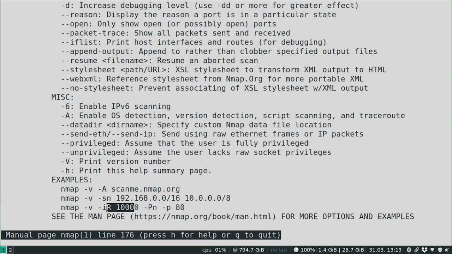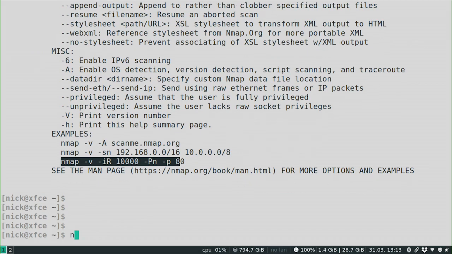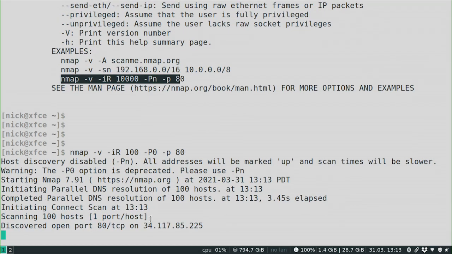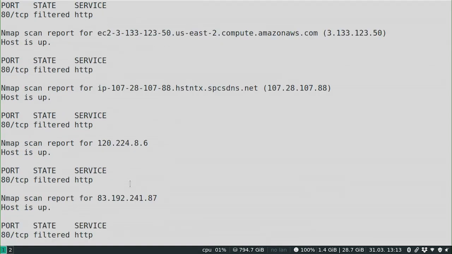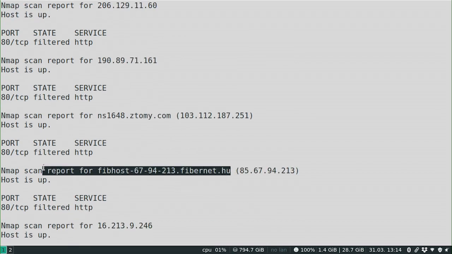This one is actually kind of fun. This will do a random scan, so it will generate IP addresses on the fly. So it's looking for web servers out on the internet to potentially connect to. And you can find some fun things. I'm not going to be able to paste that. Let's go ahead and run it. nmap -v -iR 100 -Pn -p80. Parallel DNS resolution of 100 hosts. And it is trying to connect. So we already found one open port on that IP address. Some interesting DNS resolutions in here.